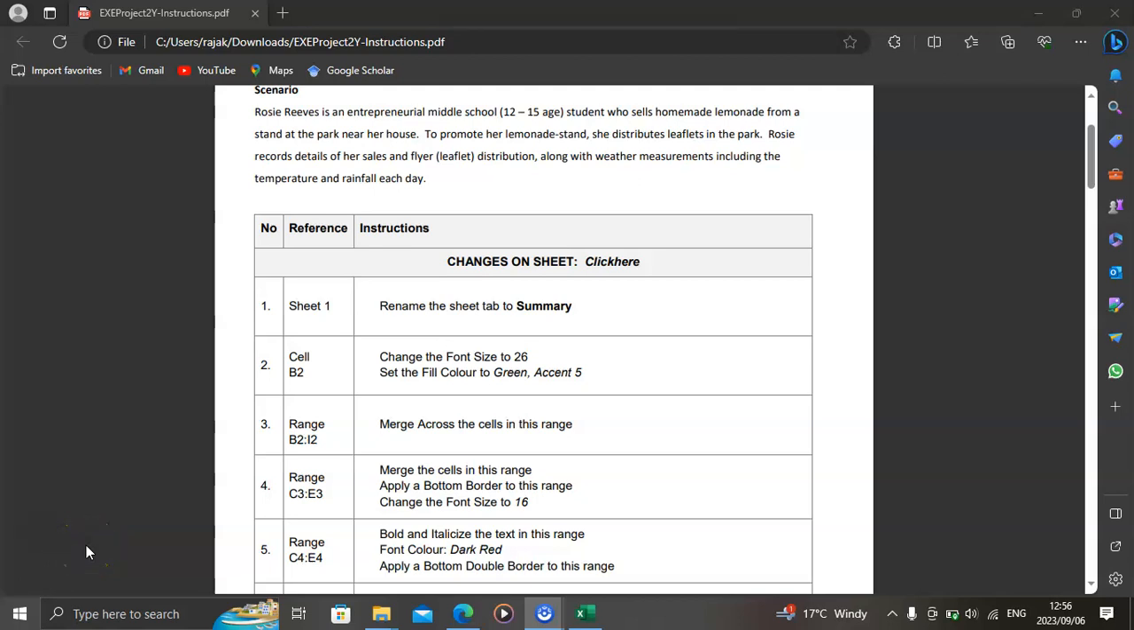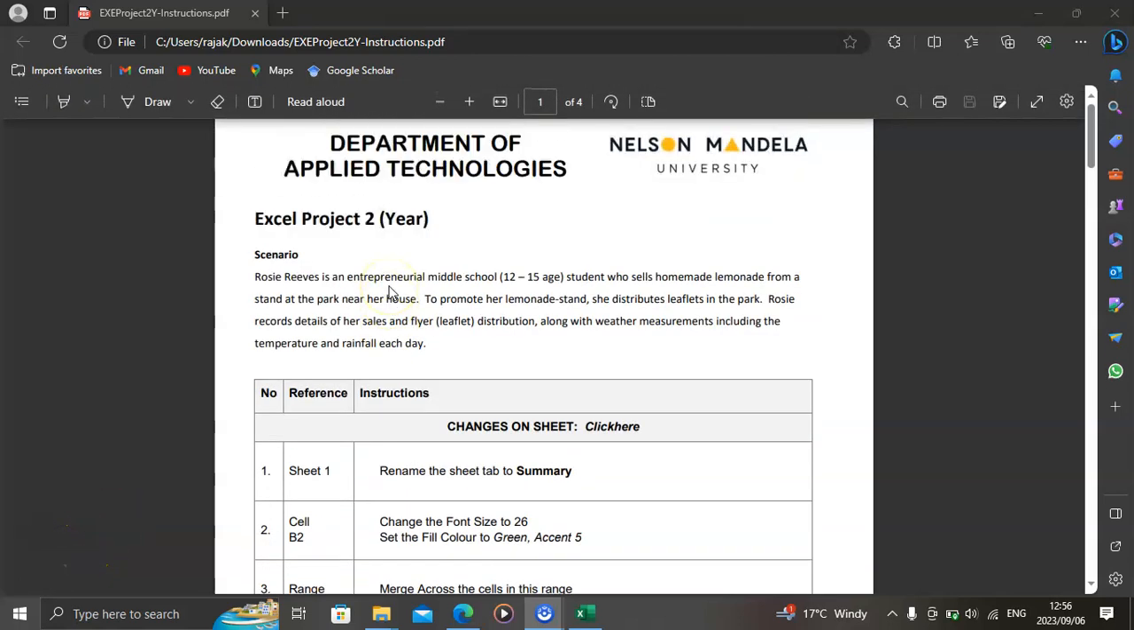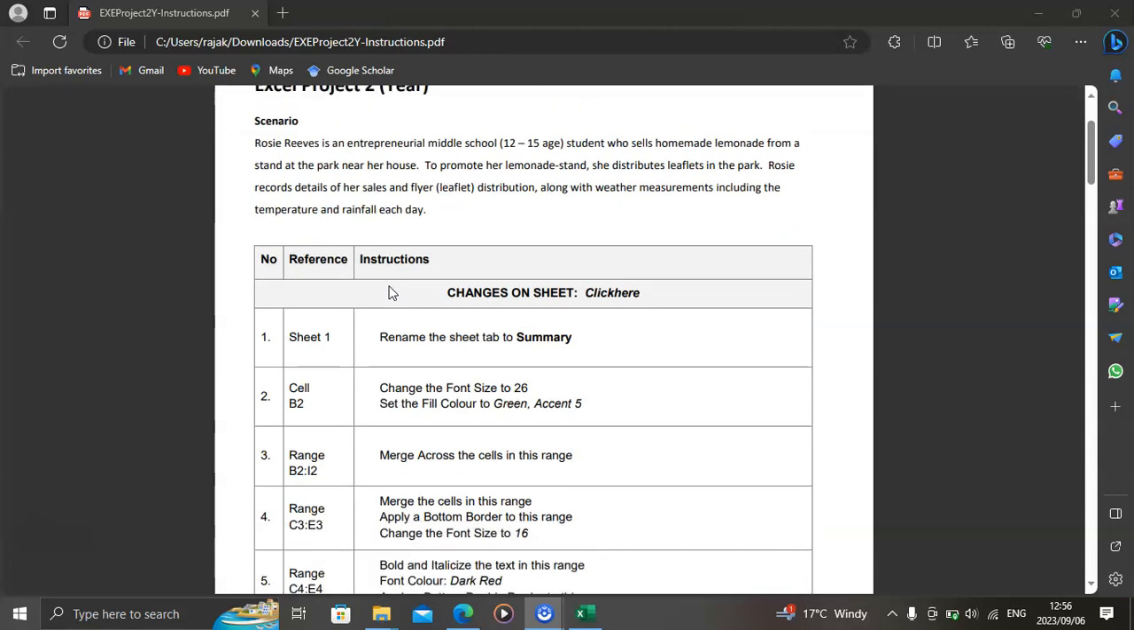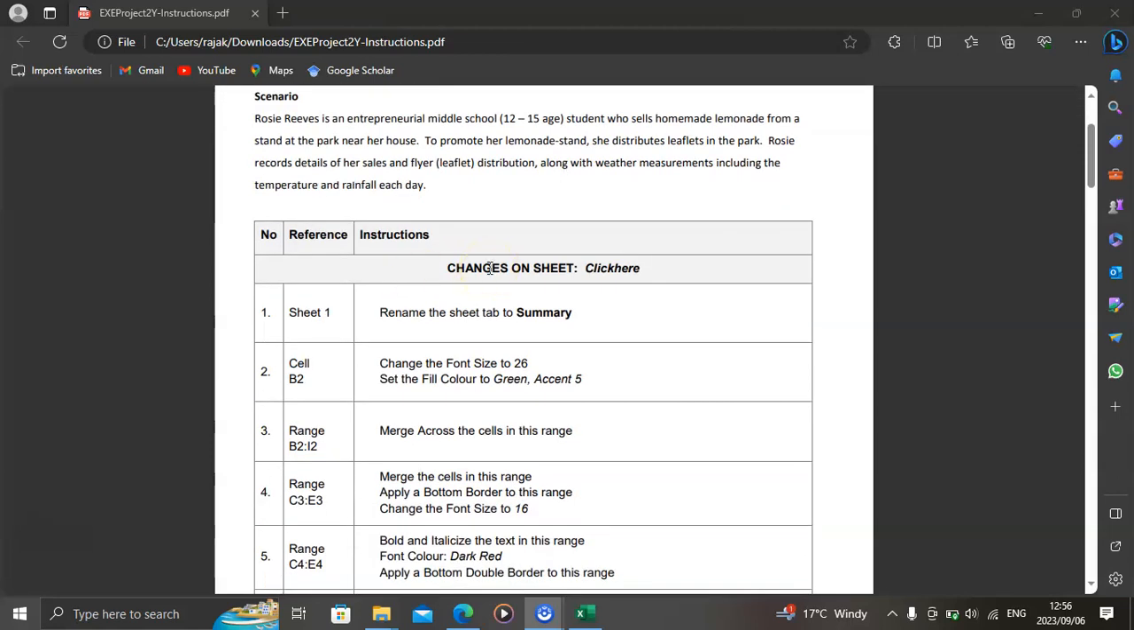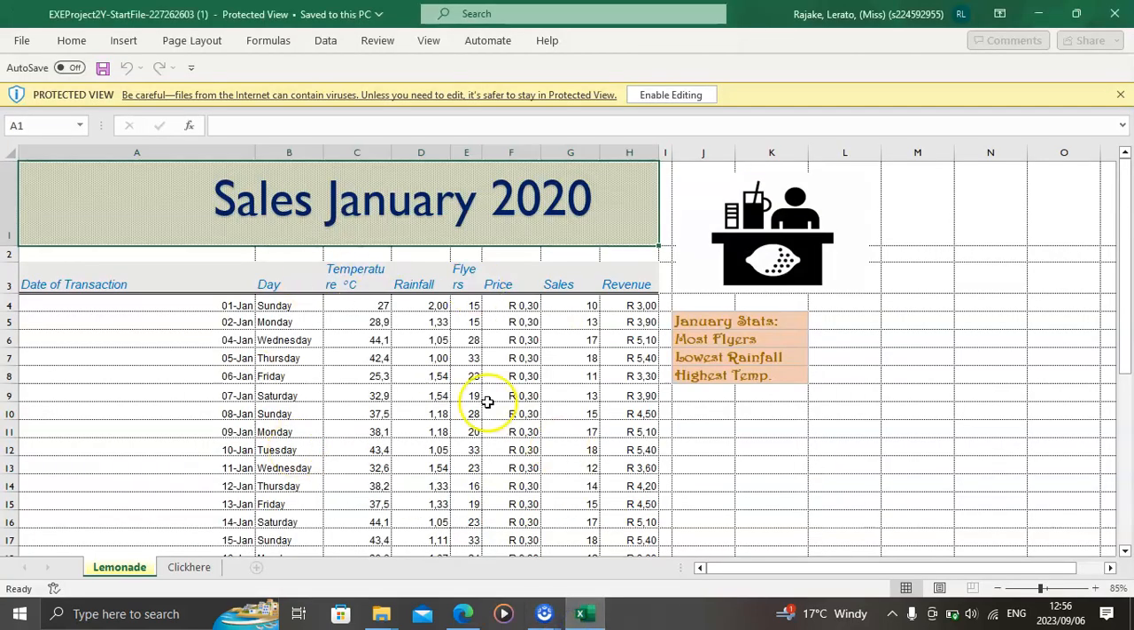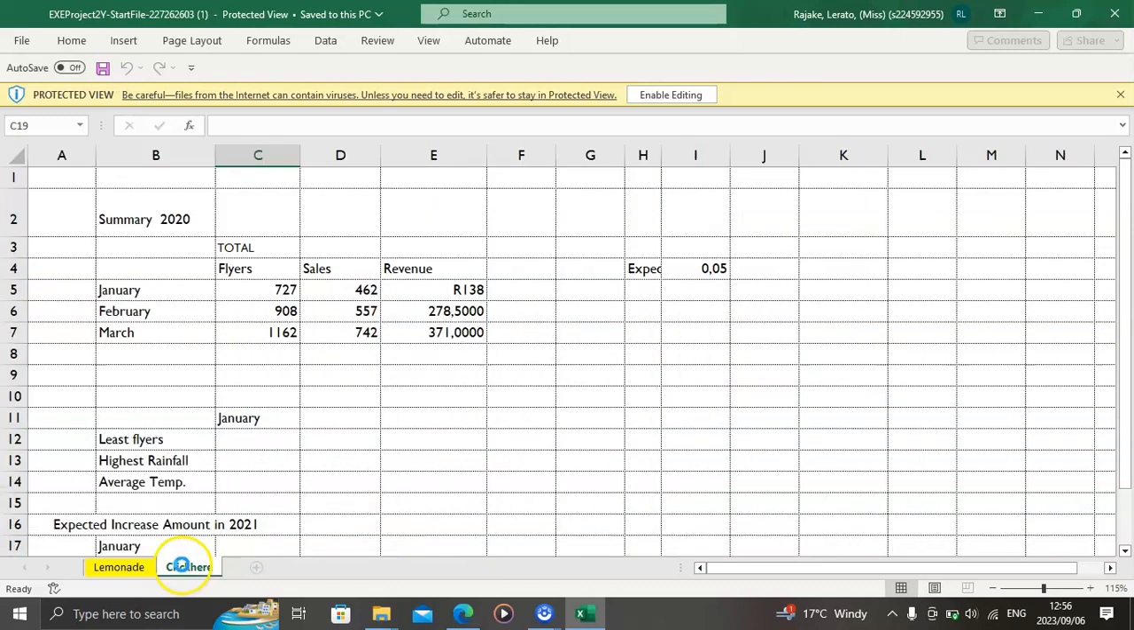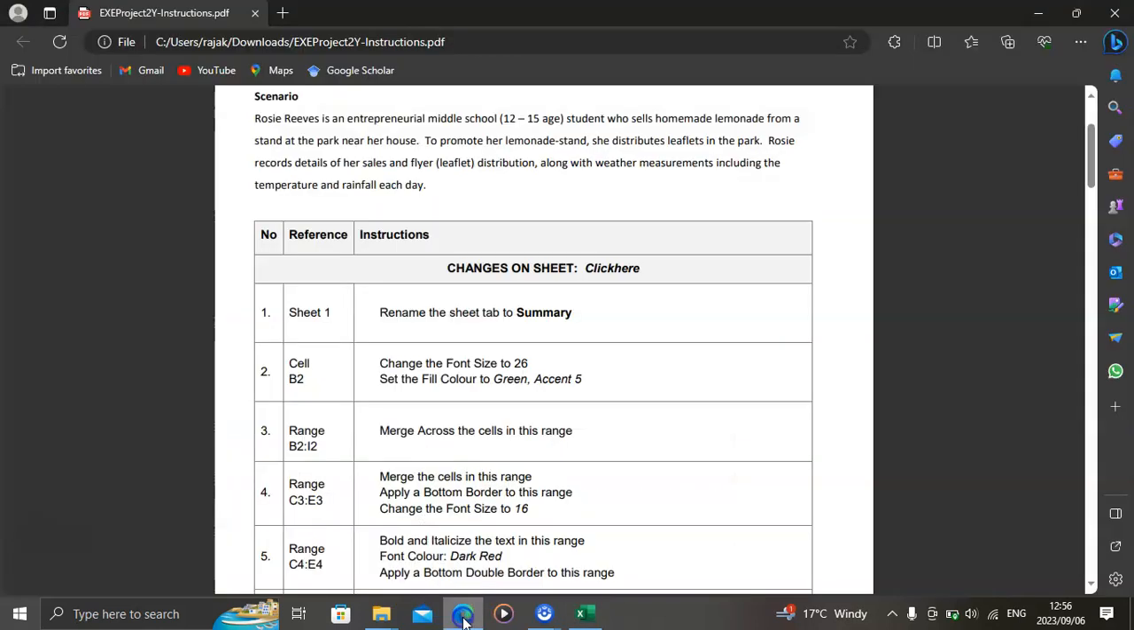Welcome once again. In this video, we're going to focus on project 2. It says changes on sheet. Click here. Let's go to the spreadsheet. Make sure that you are in the correct spreadsheet, which is click here. Let's go to the instruction. Instruction number 1, it says rename the sheet tab to summary.